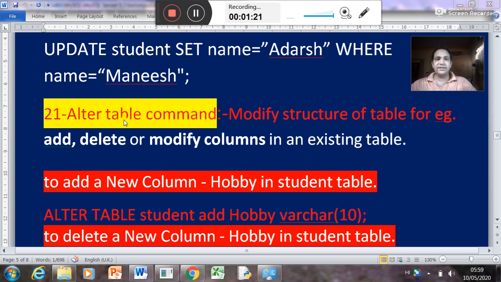Now the alter table command is used to modify the structure of the table, whereas the update command is used to modify values of the table. So if you want to modify values, then we have to use update, whereas if you want to change the structure of the table, then we have to use the alter command.